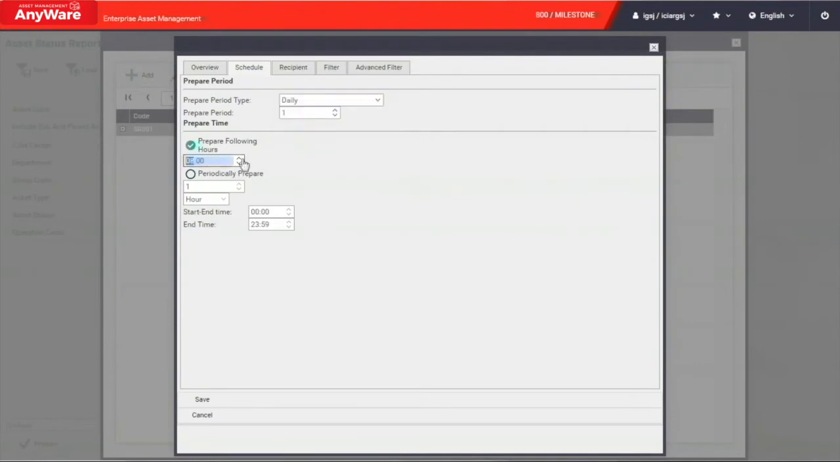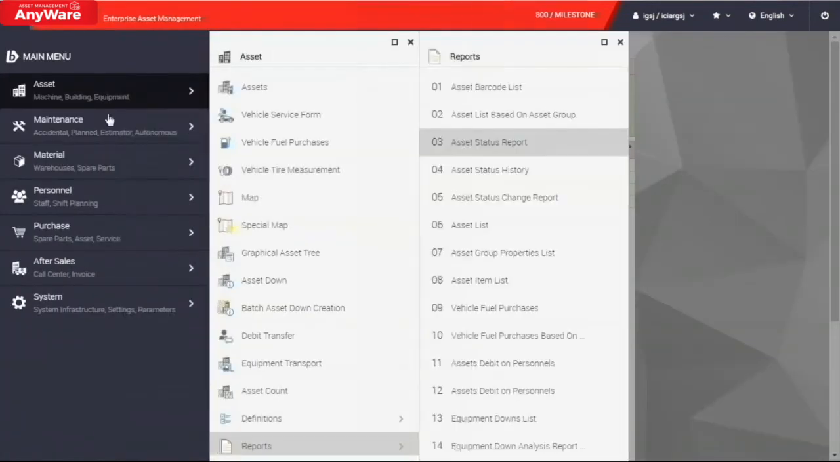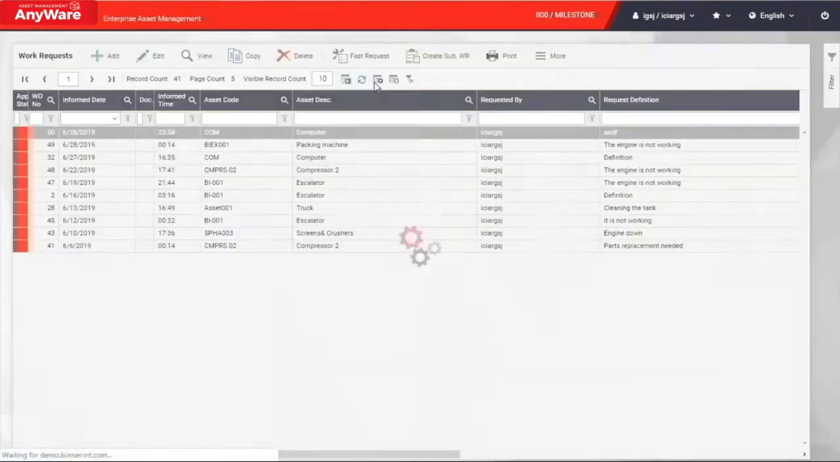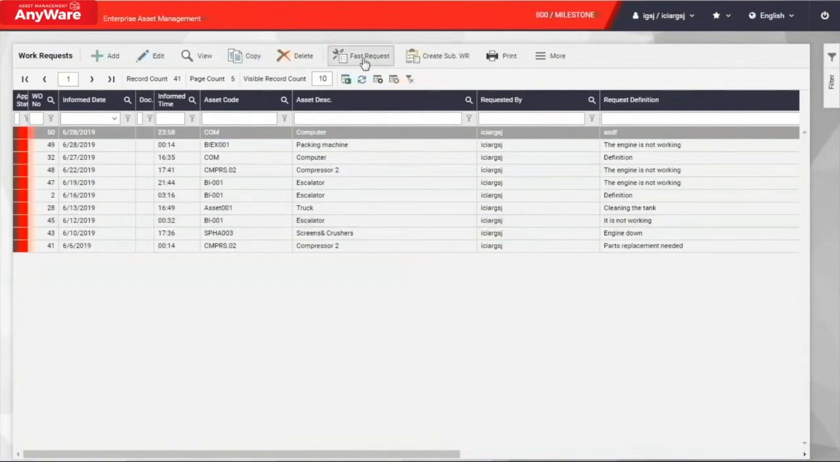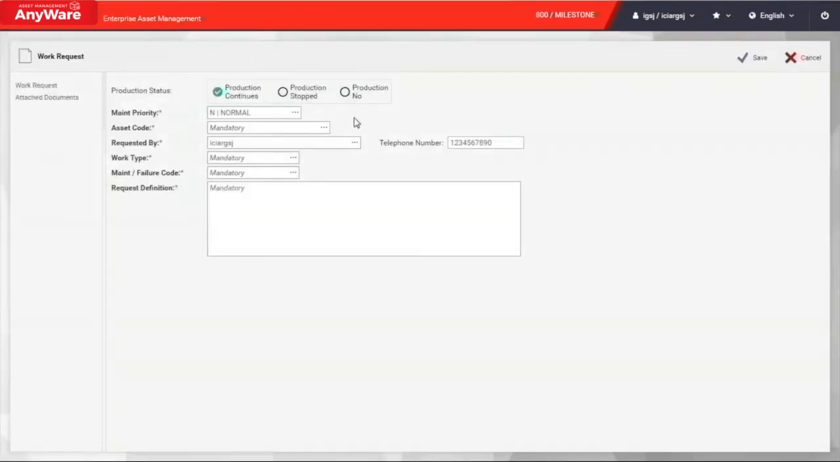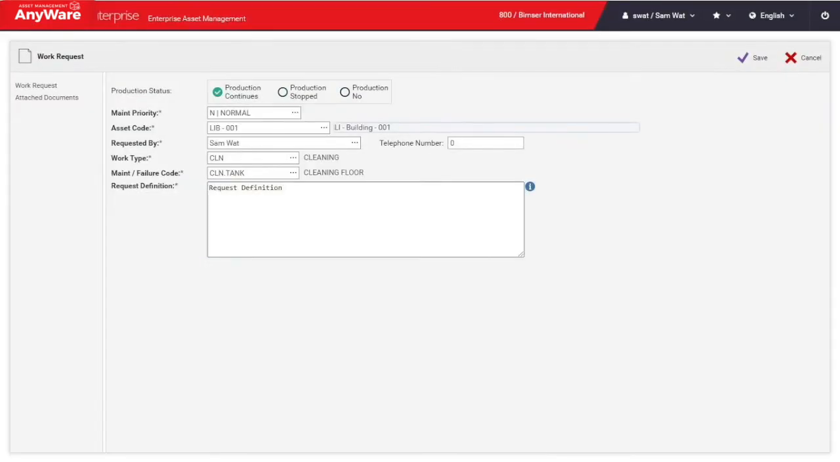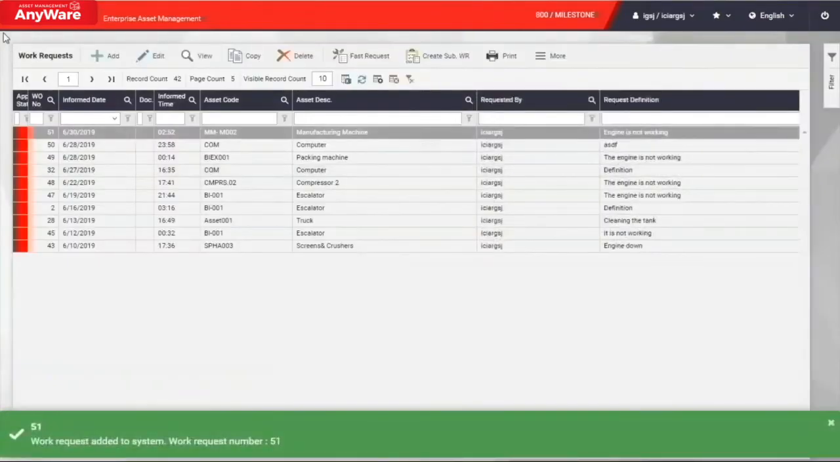inbox automatically. In the Maintenance module, you can create a work request when you find something wrong with your equipment. It's mostly implemented by the operational level employees once they find that a maintenance activity is needed for a particular machine. They can create a work request here. After entering all the required fields, we can save it and create a new work request.